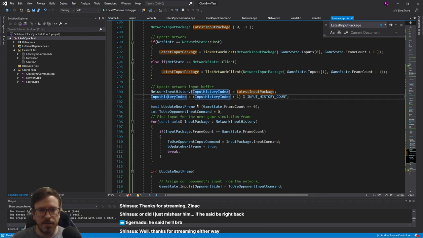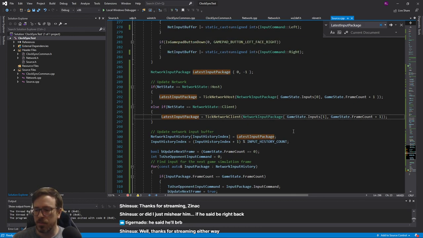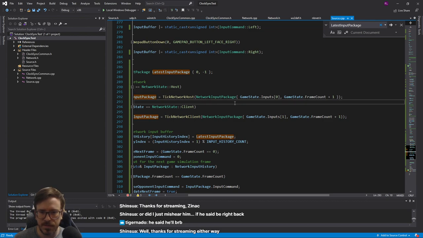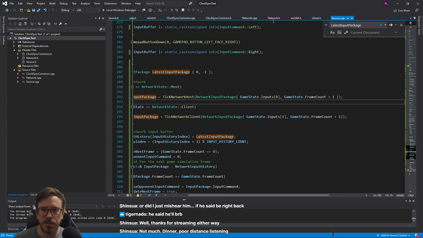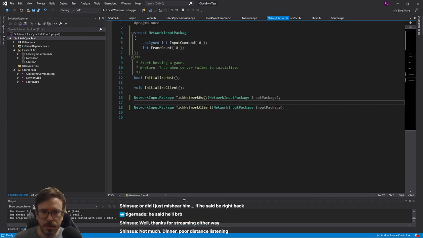Okay, so we naively assume there's input coming every frame, which is not the case at all. So what we need to do is add a flag indicating whether or not we received input. So I'm going to go back to our network code and add that as a Boolean parameter, an out parameter. We could just do it as a return value, but for now, I'm just going to assume it's going to be the out parameter. So it's going to be bReceivedInput. And we're going to do that for both versions of the function.